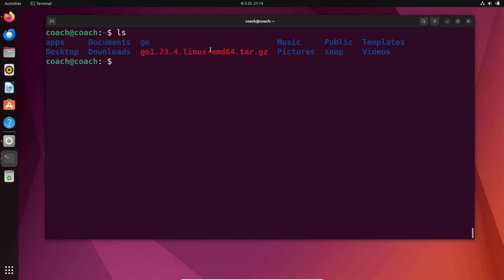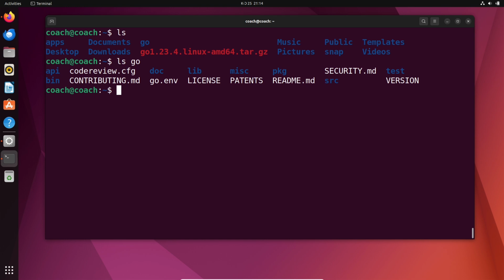Now, when I do an ls, I'm going to see a directory called go. Okay, ls into that go, and we are going to see all this here. Once you see this, that means that you have successfully downloaded the Go programming language.